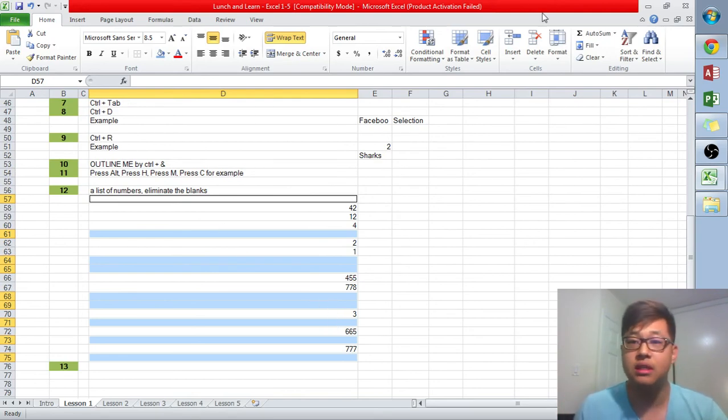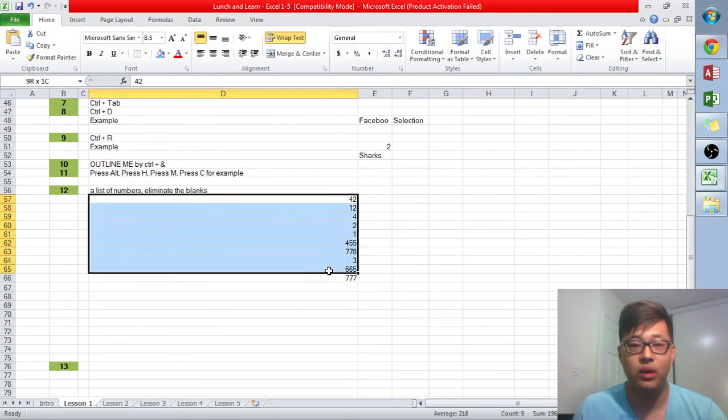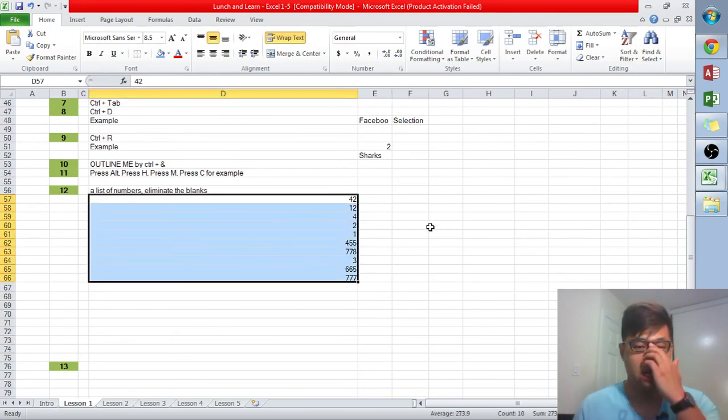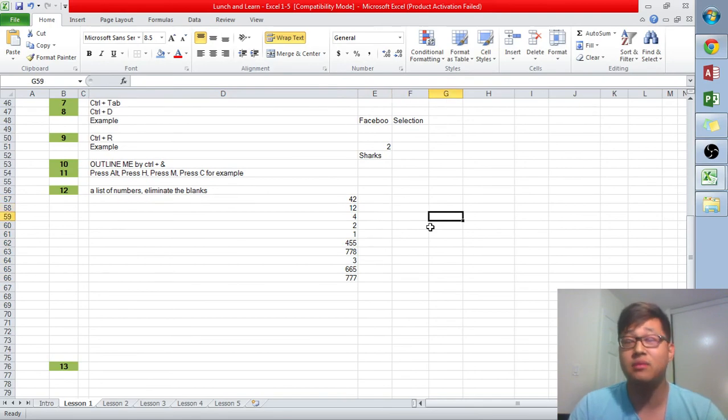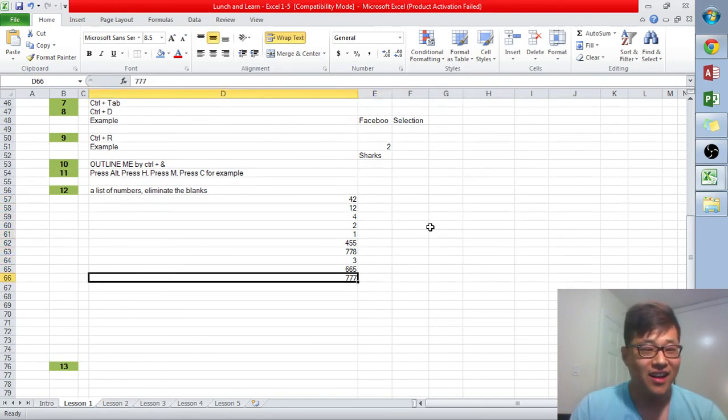And now what you do is you click delete, which is in Home. So delete, and look at that. We have a list of numbers now. And this list of numbers does not have blanks within it, which is extremely important when you're doing some sort of data analysis.